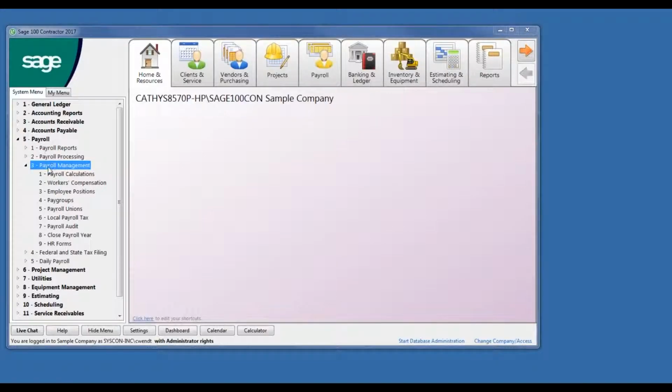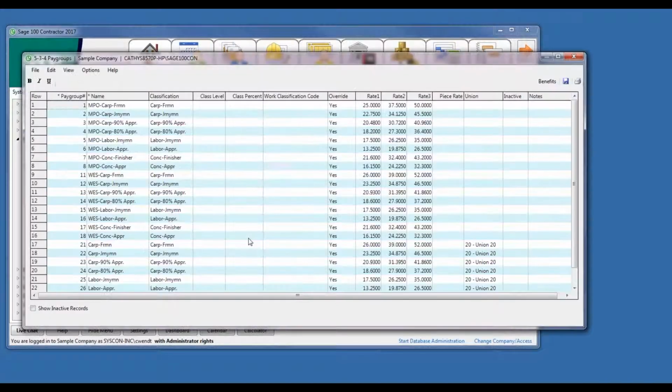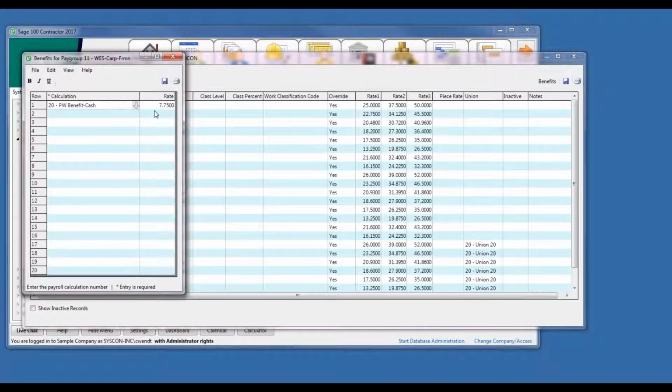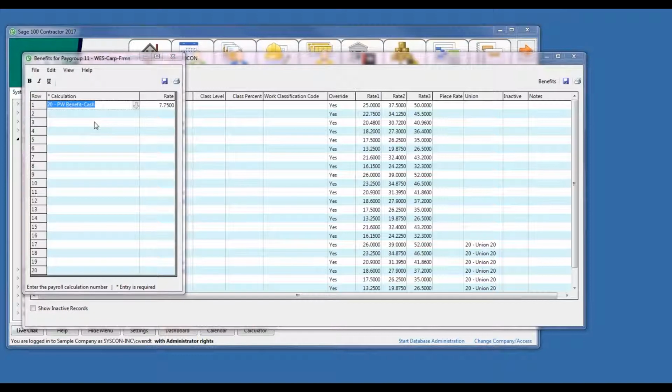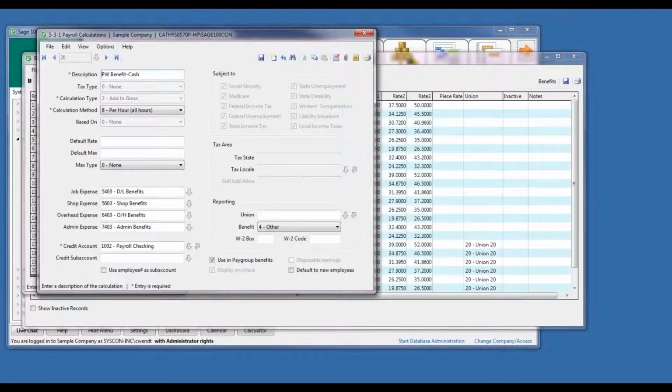So 534 is where all the pay groups are listed. Here they all are. Let me close my window here for a moment. In the hierarchy, whatever rate is in this benefits tab is the one that will win if there's a different rate in the actual pay calc. Notice there's no rate in this one.